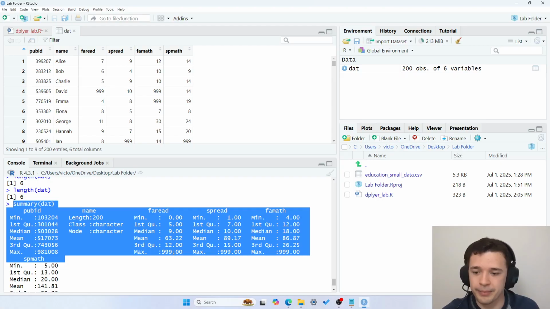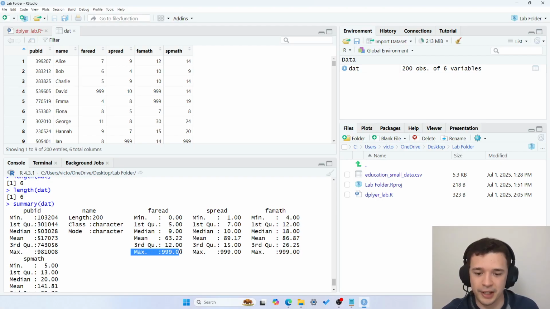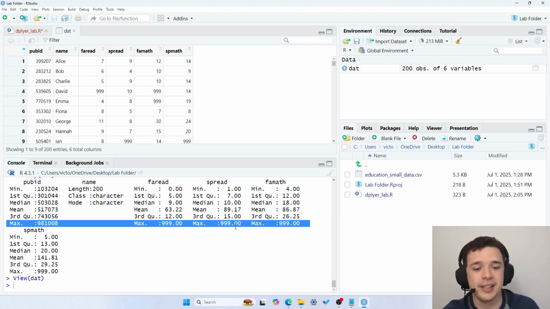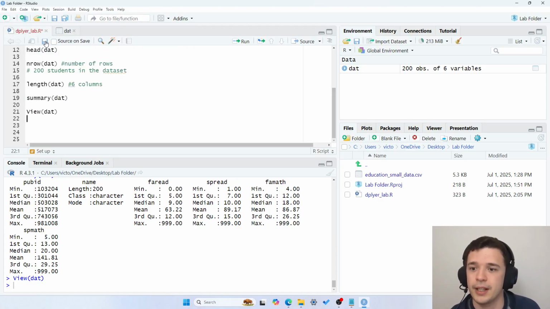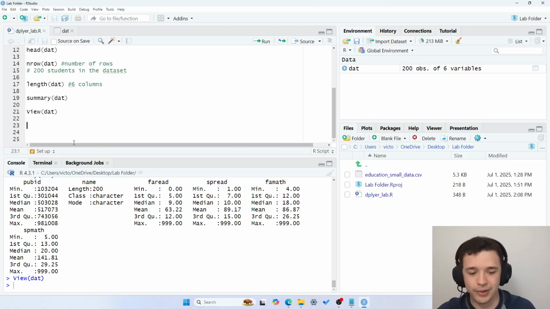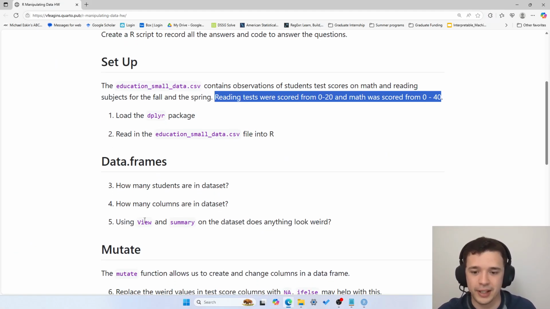Here on the bottom, we can see summary. We can also see that here. Maximum 999, minimum 0. Maximum 999, max 999, right? So these codes are the weird values that I wanted you to notice. And so the next thing we want to do is to replace these 999s with missing codes, so NA values. So that's here in the lab.